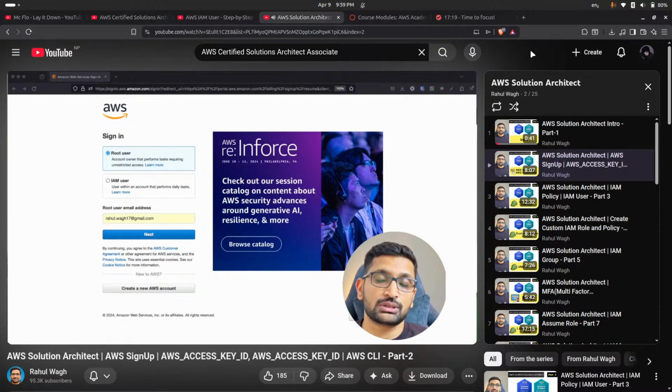All right, so now I'm assuming that you have already created an AWS account, and now you can go to the sign in page. So this is the AWS account. And once you create a new AWS account, then you will be a root user for that AWS account.